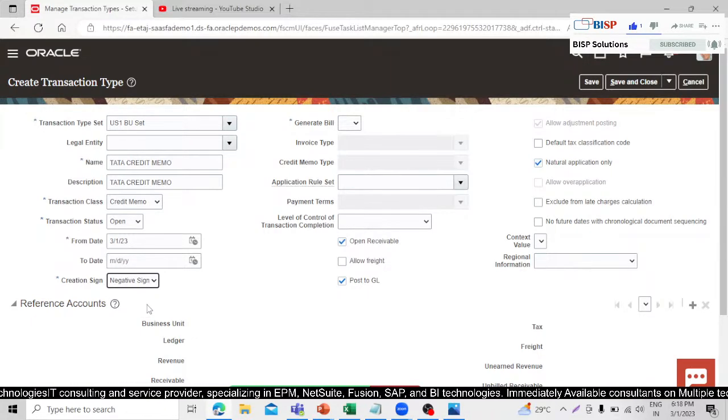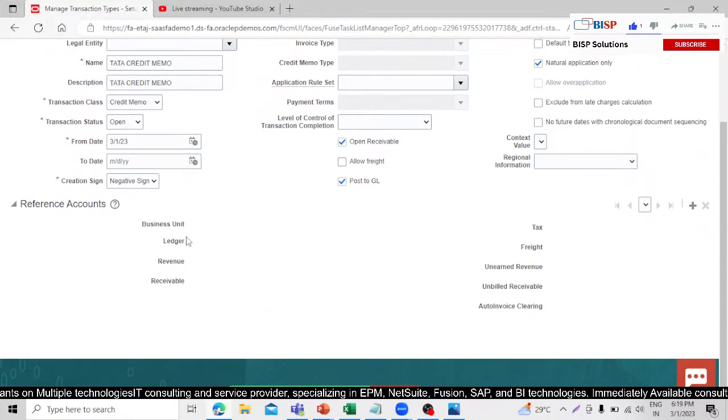And, let's generate our bill. Yes, and we can see this application rule set, and this is open receivable, and we have the post to GL, right? And we have to set this natural application only. We have to mark it in this transaction type, right? And we have the reference count, right? So we have to create from here.